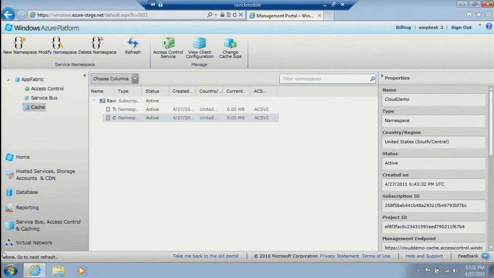And one of the things you see is the addition of caching to the list of options you have for AppFabric services like Service Bus and Access Control. So I'm within caching, in AppFabric. What you see here is existing subscriptions.